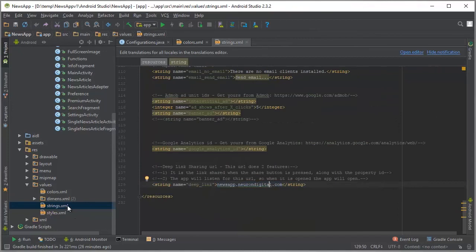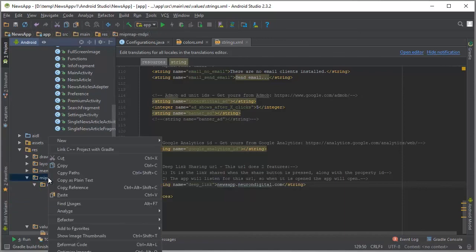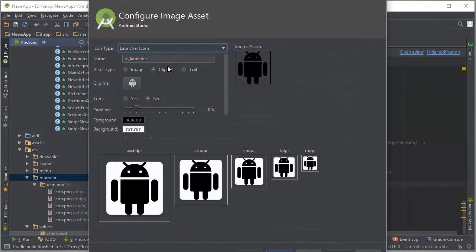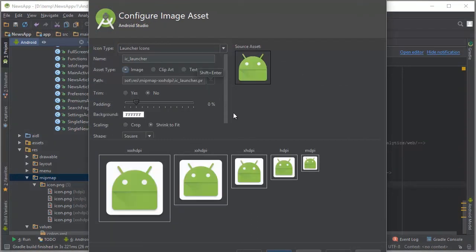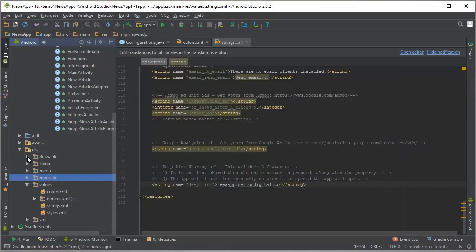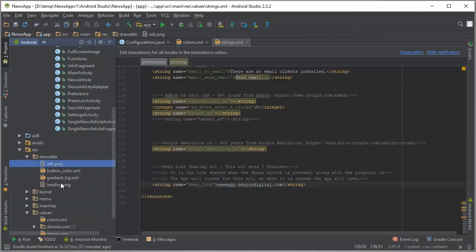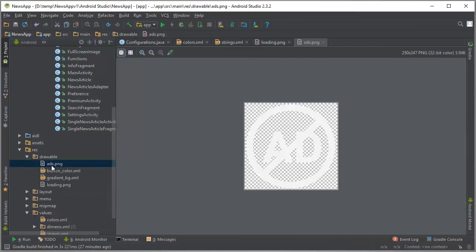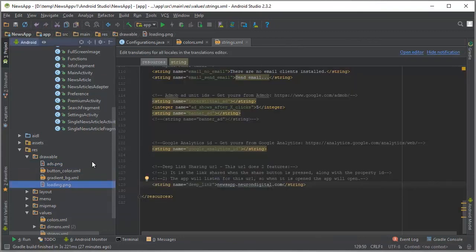When you're done with that, you can change the icons. So let's open up MipMap from here. And to change the icon, you just need to right-click, new image asset, select launch icons here, and feel free to import any icon to replace the old one. If you wish to change any images, you can do so from here. These are the only two images in the app. So for example, this one here is the loading image, and this one is the ads image for the premium page. If you are going to use it, feel free to just copy and paste another image there to replace them.